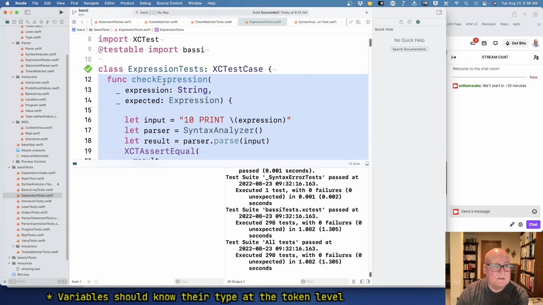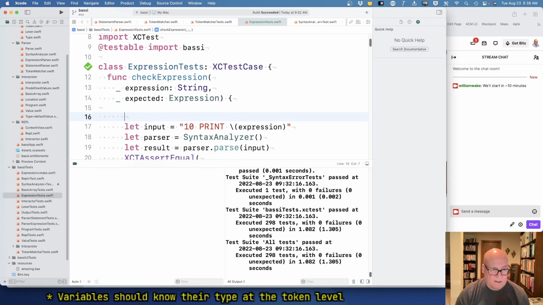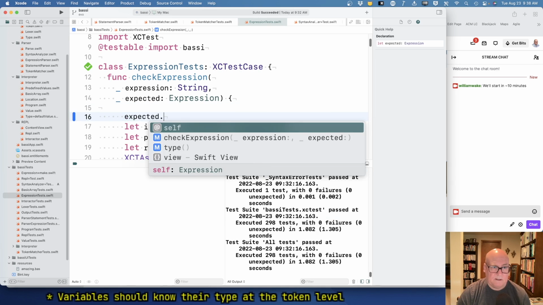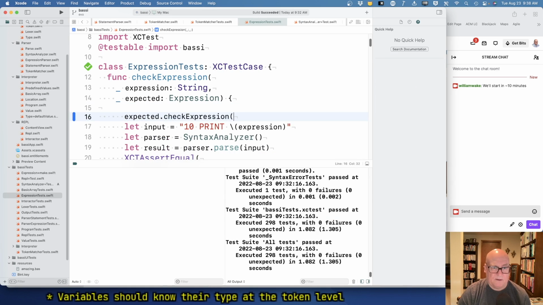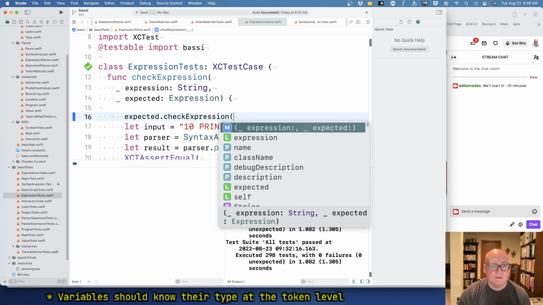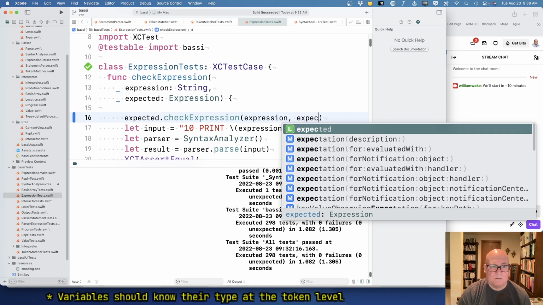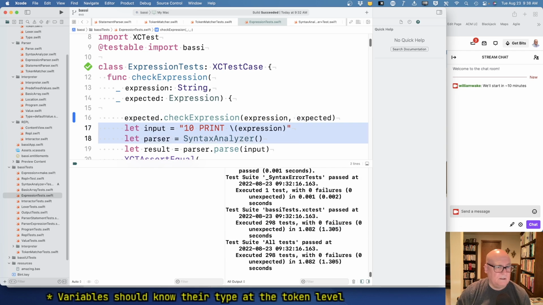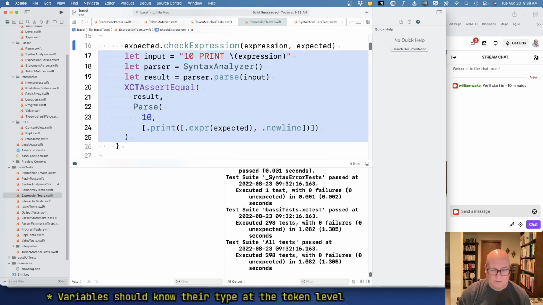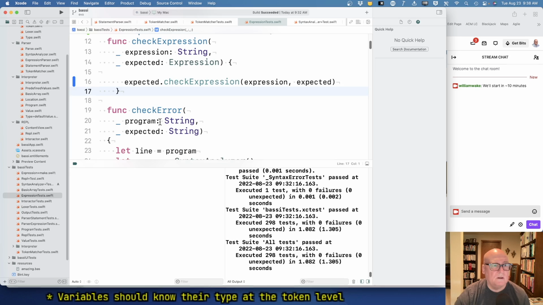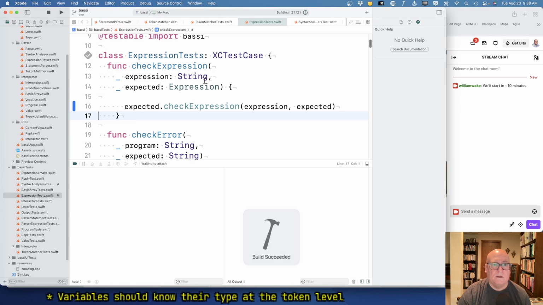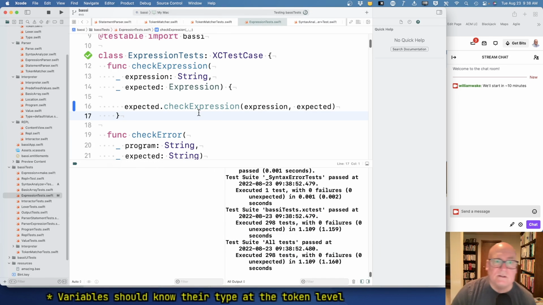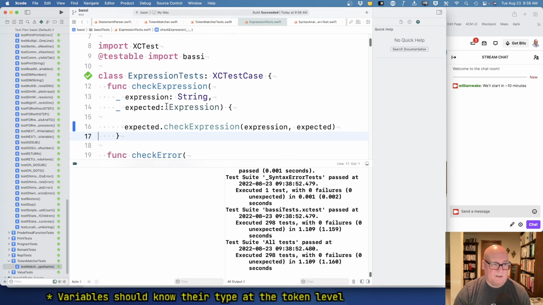So if I say expression, all right. Let me try changing the test here. I'm going to say expected dot check expression for now. Expression expected, and see if that all works. Okay, so we can improve it, but let's just see if this goes. We're looking at expression tests. Should be working. Okay, probably could have just run those.